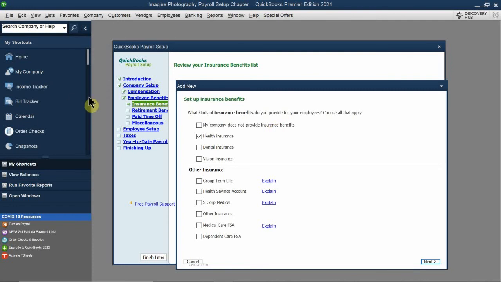So in this case, I'm going to strictly offer only health insurance. Okay? I'm not going to have vision or dental. I'm not going to have any health savings account. I'm not going to have any medical care. And so on and so forth.